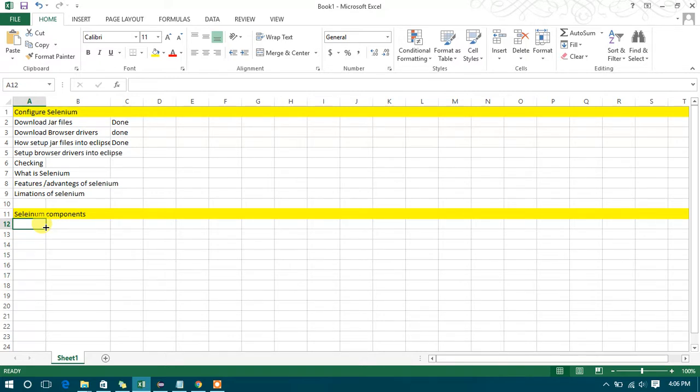The first one is Selenium IDE, nothing but Integrated Development Environment. The next is Selenium RC. The last one is Selenium Grid. But in this video series we are mainly concentrating on the WebDriver. We are not going to see the IDE, remote control and Selenium Grid.